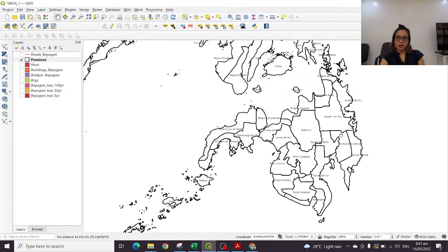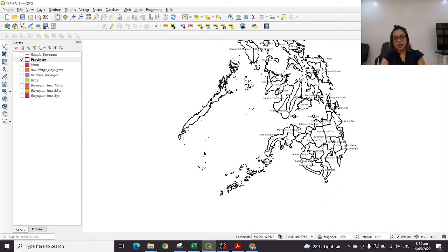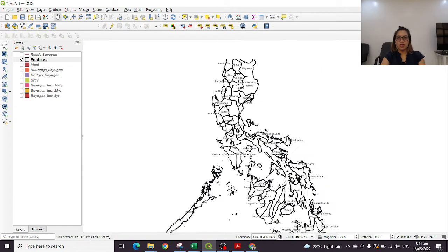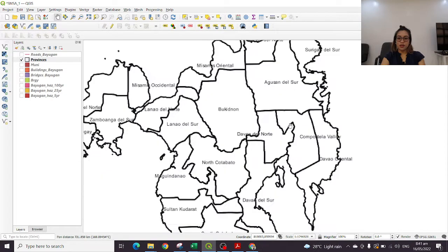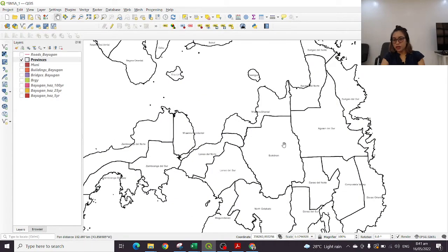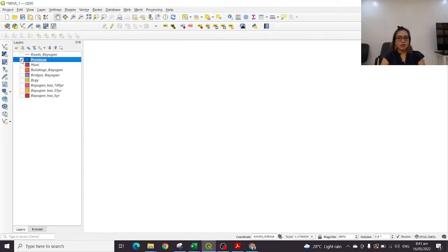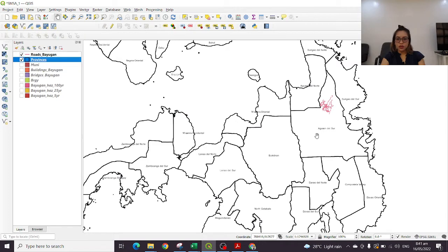So, that one. So, we're focused here. And we're always zooming in Mindanao because this is our area of interest, Agusan del Norte or whatever, basta within Mindanao. So, that's for the provinces. For the roads, here, the roads are pink.